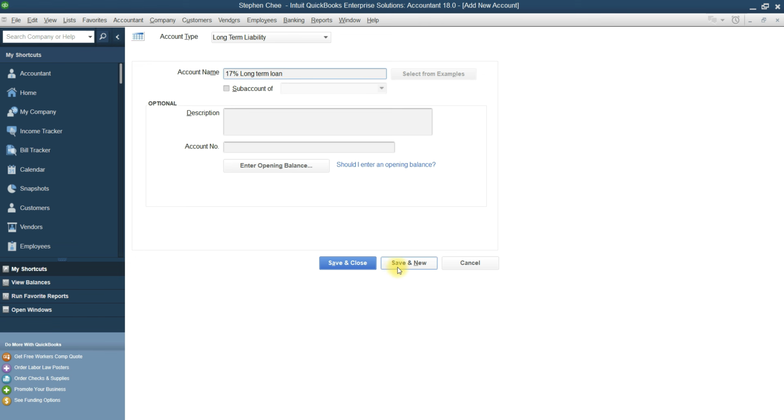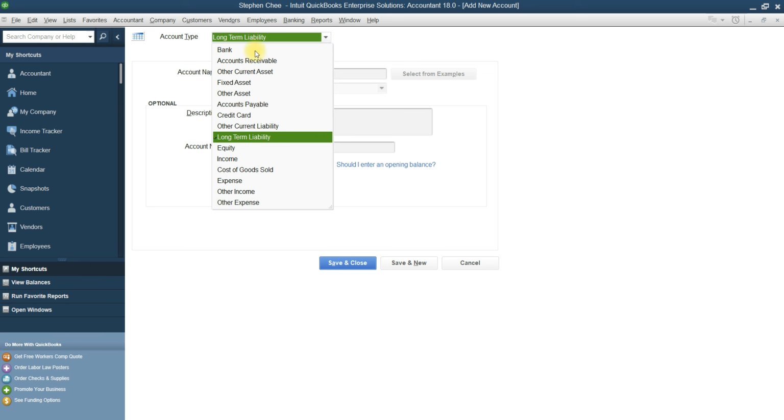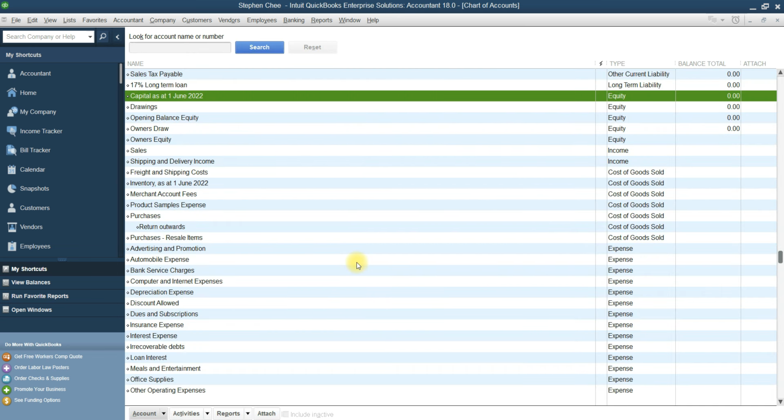Percent, long-term loan, save and new. Then lastly, we have capital as at 1st June 2022. That is equity. So capital as at 1st June 2022. Okay, those are the accounts that I should save and close because that was the last account as per the trial balance. So this is our chart of accounts.